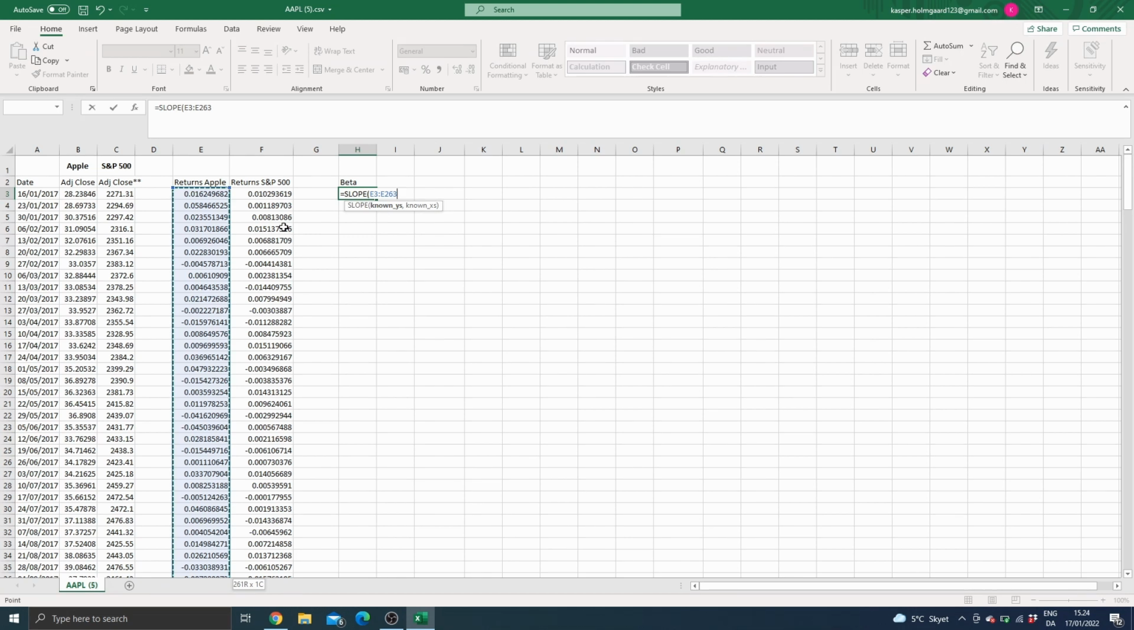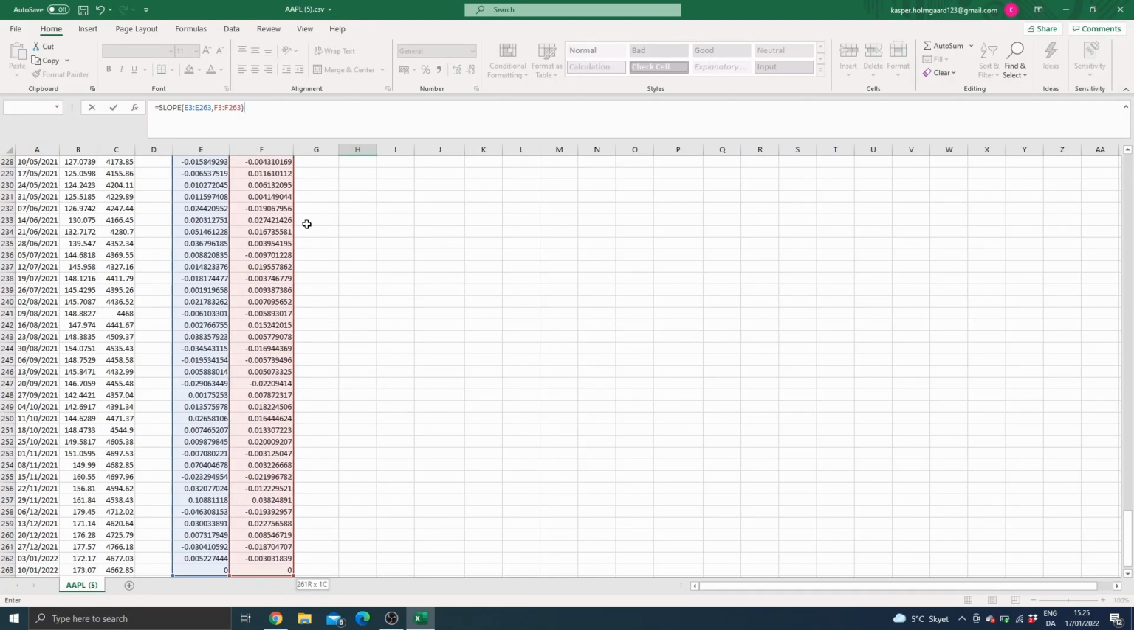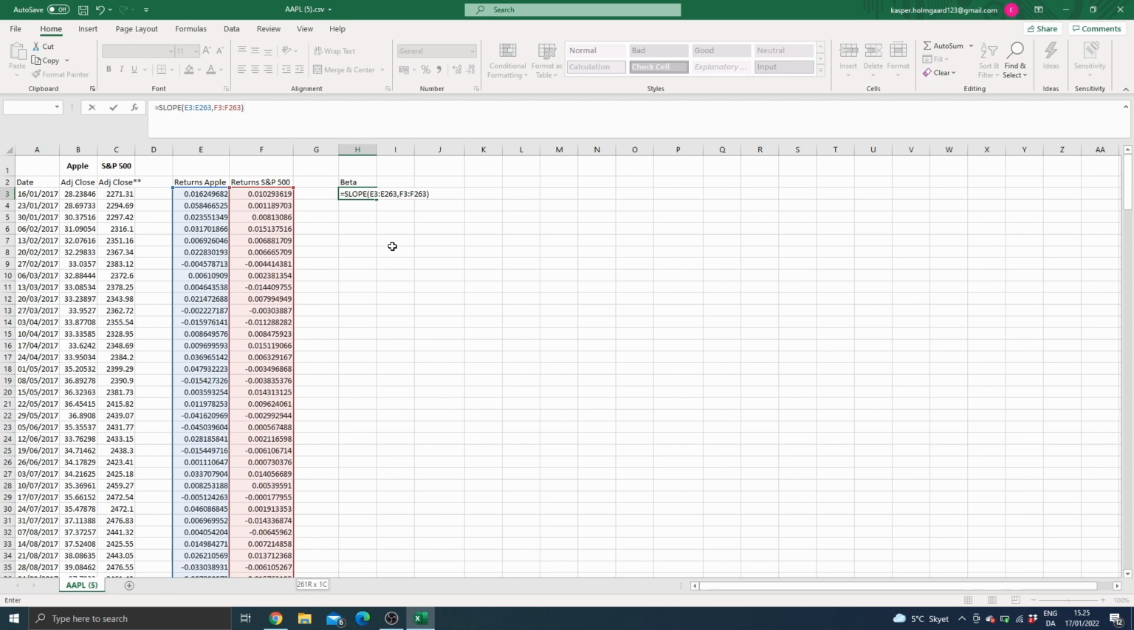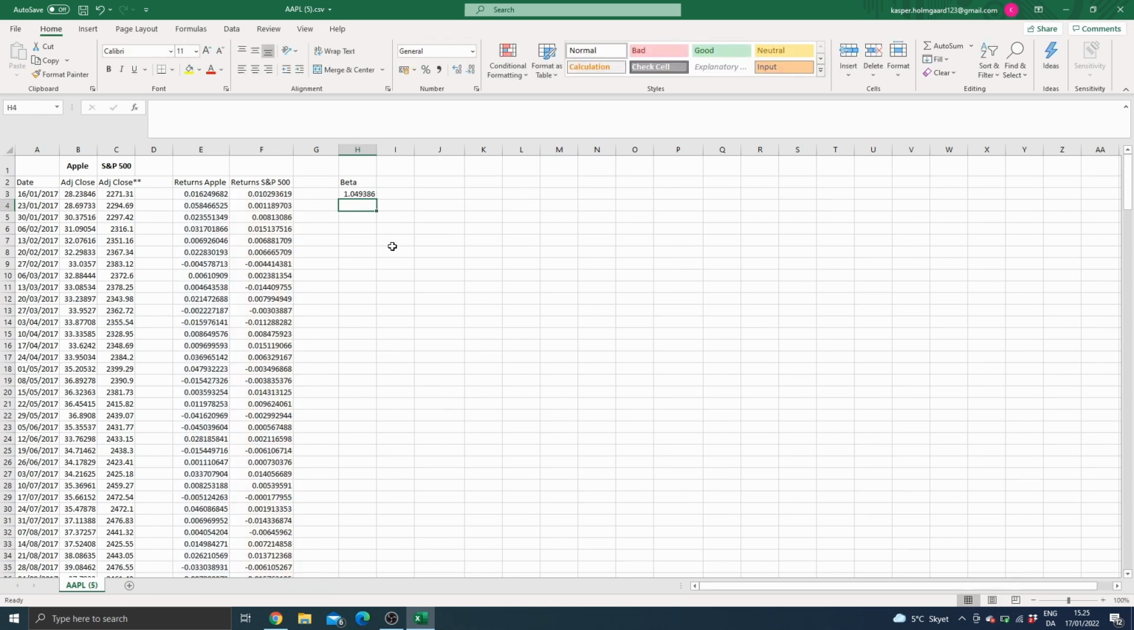and then you're going to go to the top. You're going to type a comma, and then you're going to click on the known x's, which is of course going to be the S&P 500 index. So you're going to click on this one, drag it all the way down, and make the ending parenthesis. And then you're simply just going to hit enter. So this means that we do get a beta value for Apple of 1.05, which essentially means that Apple is more risky in respect to returns than the S&P 500 index is.